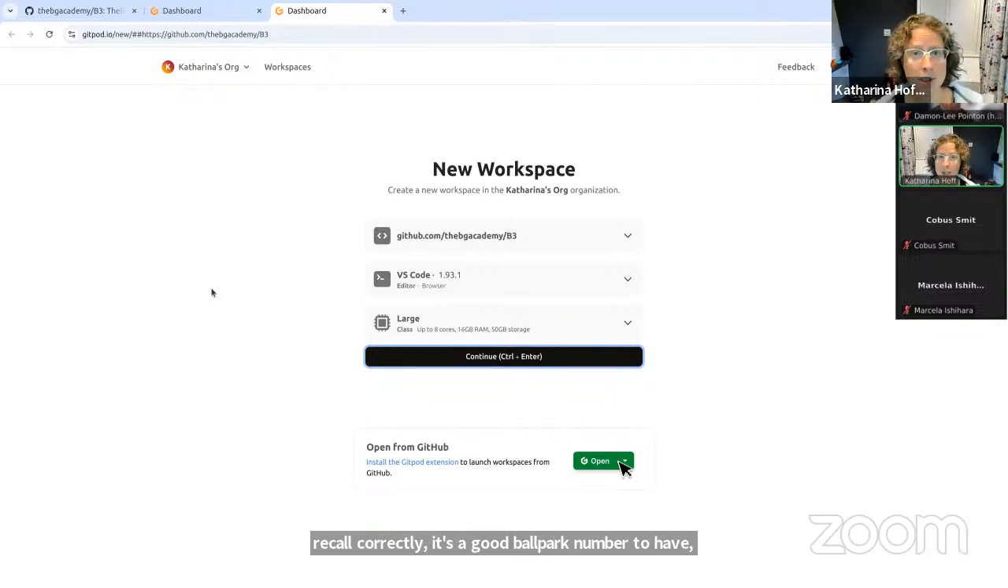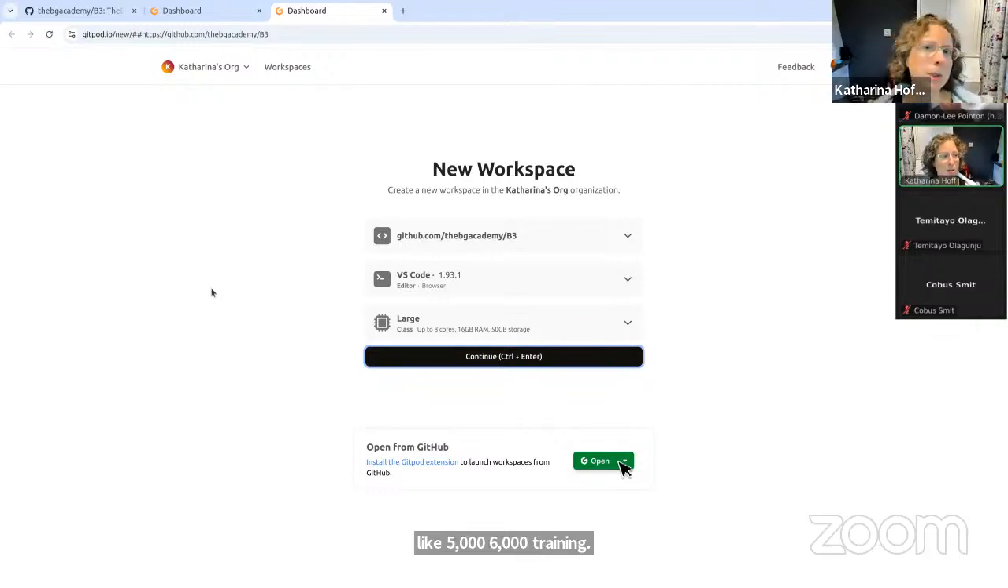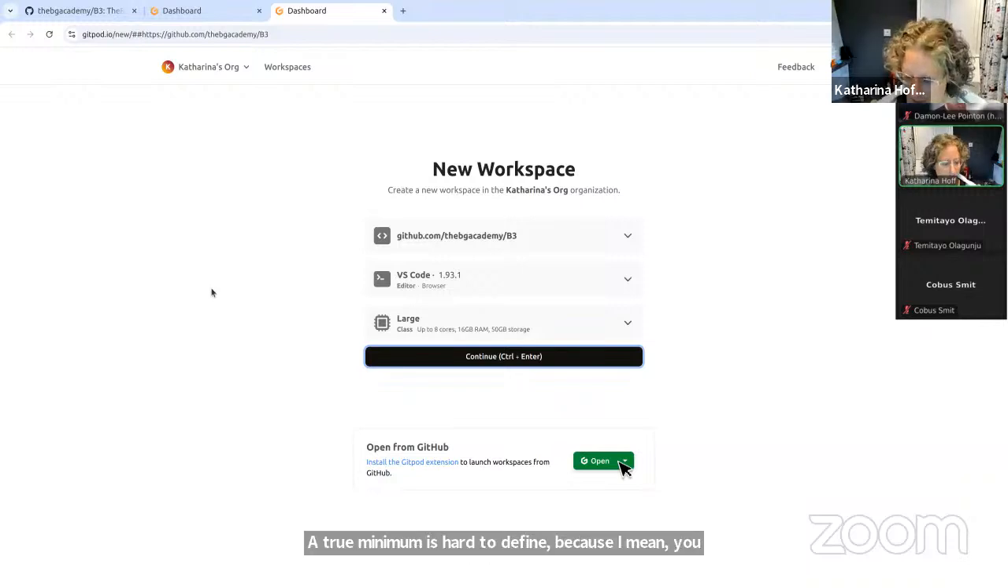This actually came a bit surprising to us because we always thought fewer would be sufficient. So having a couple of thousands would be good. A true minimum is hard to define because, I mean, you can do a lot of things. The question is whether it makes sense.